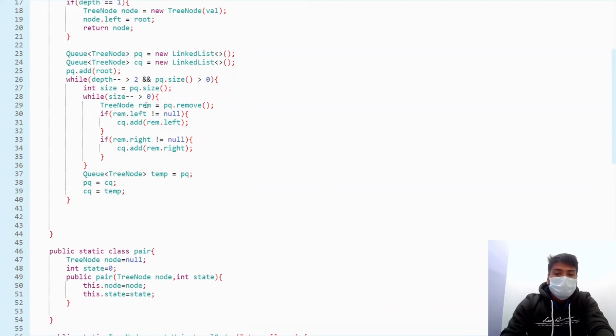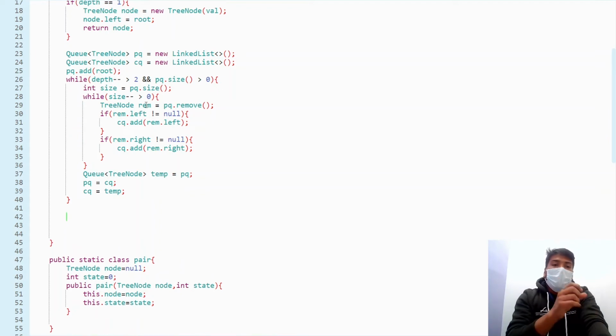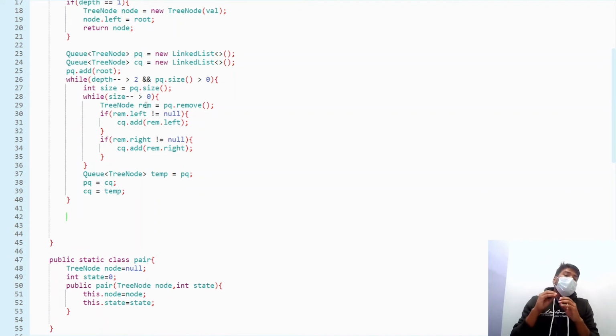And after coming out of this while loop, either my pq will be empty or my pq will contain the elements of the particular level that I want. If it is empty, no worries, that means my depth is greater than the actual tree depth. In that case also we need to return root. And if there is something, then we'll add my nodes with the required values to the nodes that we have in this queue. So let us do that.